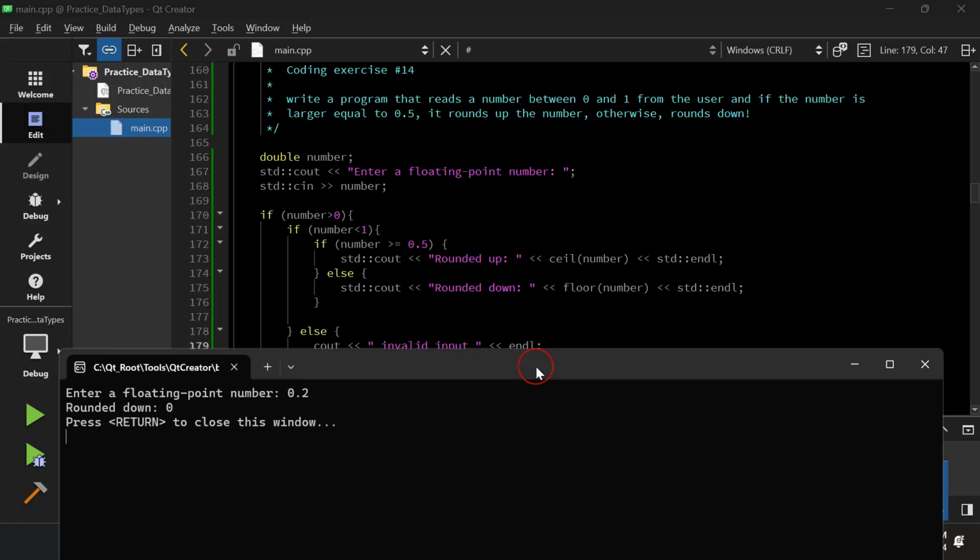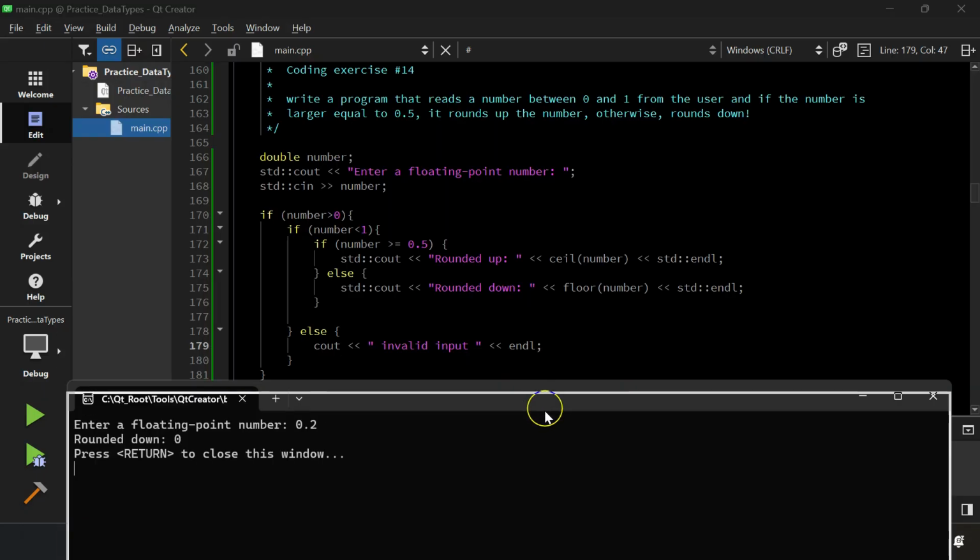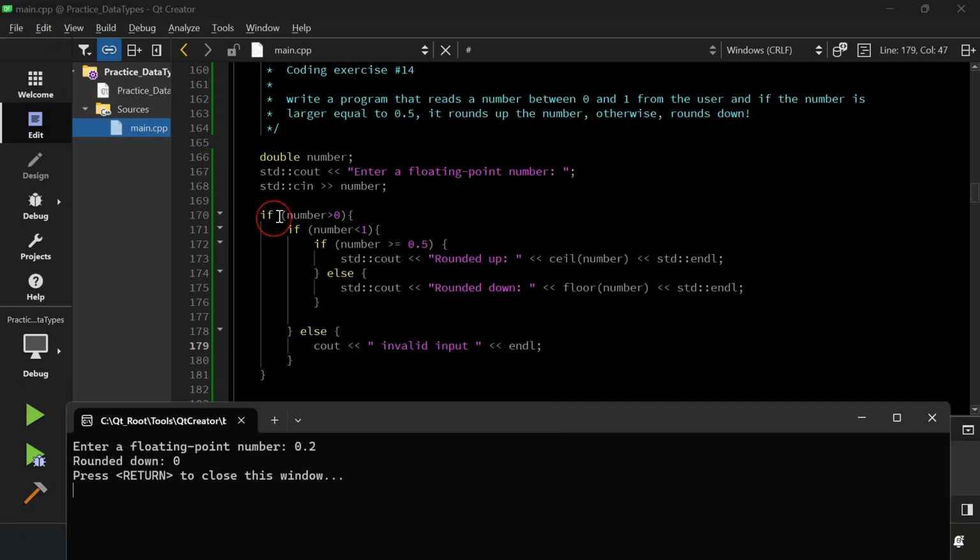So let's go through the procedure here once more. It starts with this if condition. The number is greater than 0, yes, it enters. The number is lower than 1, yes, it enters. Then it says the number is greater or equal 0.5. It's not true. Then it escapes this part and goes to this else section, where we round down the number.